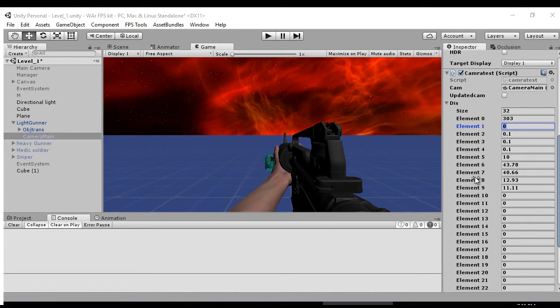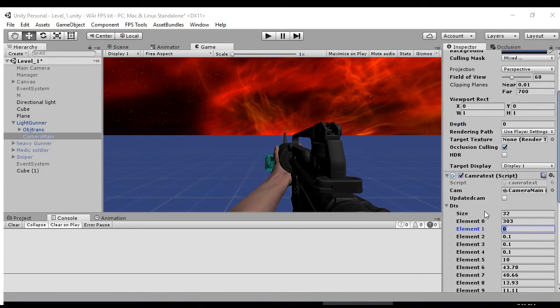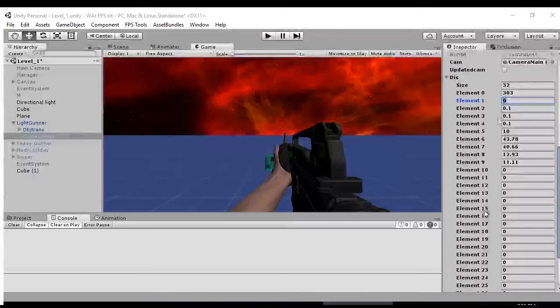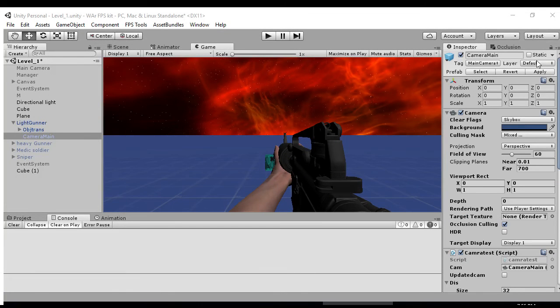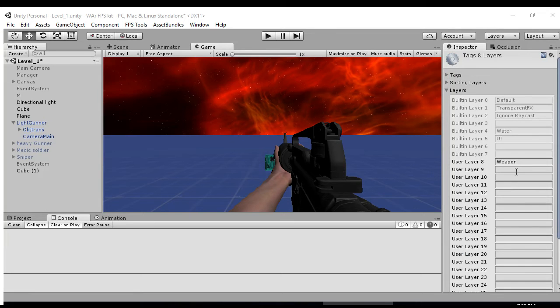And I was also looking into bringing more higher res stuff into play. Like a higher res gun here and higher detail in the actual levels and stuff like that. But this distance stuff right here is actually going to help a lot, because we can set up a layer right here.